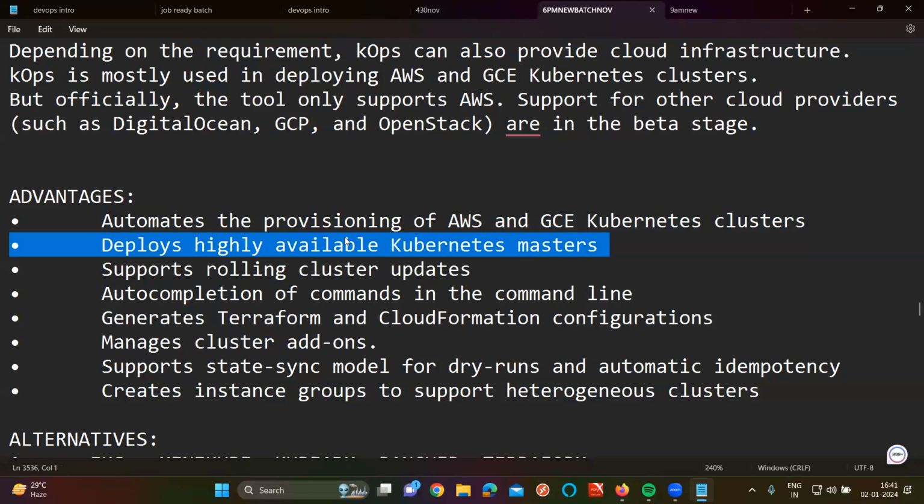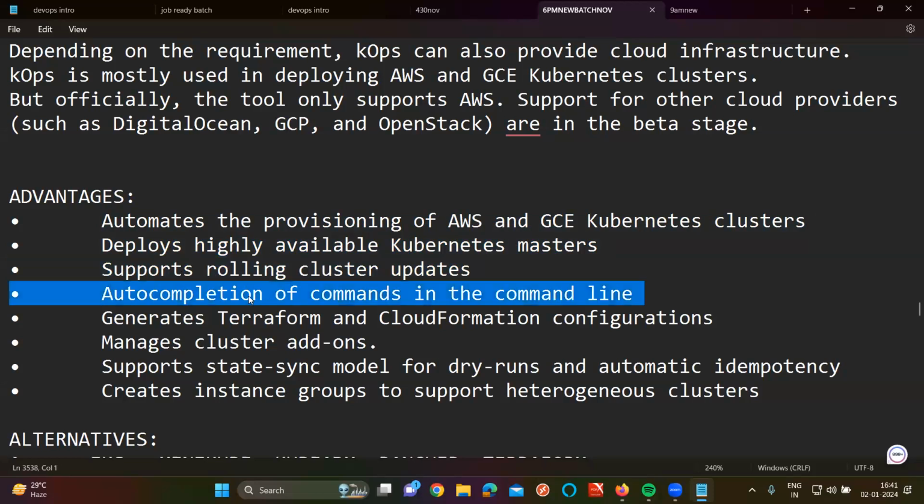More than one. Next, support rolling cluster update. That means, for example, initially you create 2 worker nodes, but if you want to go for 4 worker nodes, you can create 4 worker nodes also. That is called rolling the clusters. Okay. Next, auto completion of command line tool.